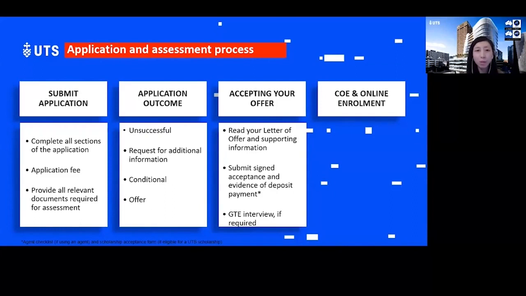Once you're happy with the letter of offer and you want to accept the offer, make sure that you submit the signed acceptance form, provide the evidence of payment, the agent checklist, and also your scholarship acceptance if you have received a scholarship letter from UTS.